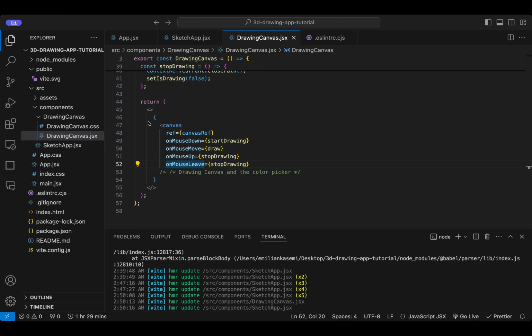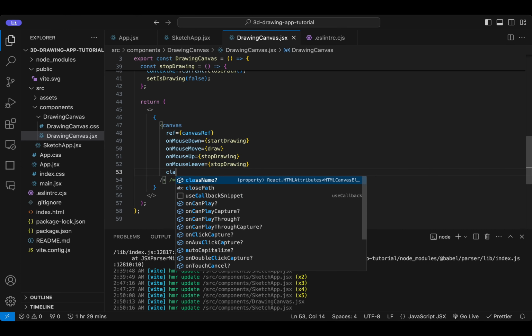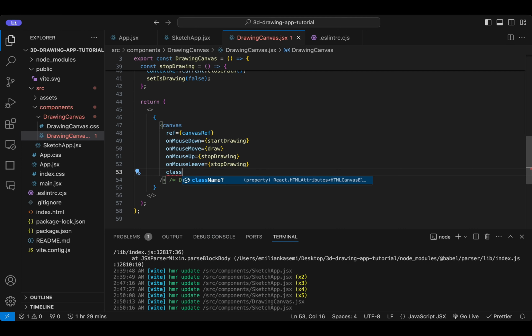Okay, so we have the logic here. We pass these event listeners. So whenever onMouseDown, we start drawing. Whenever onMouseMove, it means that we are moving the mouse and we are drawing. And then onMouseUp and onMouseLeave will stop the drawing. Okay, easy as that. Set also a className because I will add styles later and target this. So className, and add the name for this canvas. Drawing canvas, simple as that.